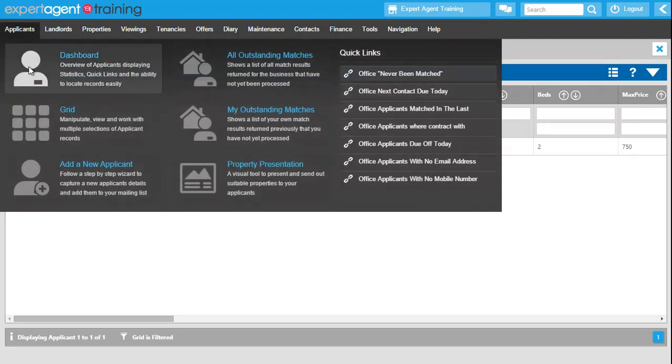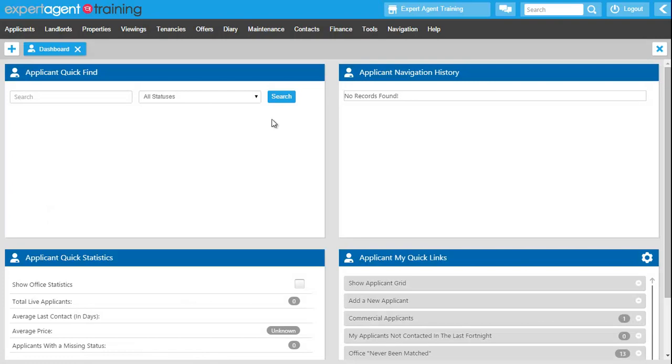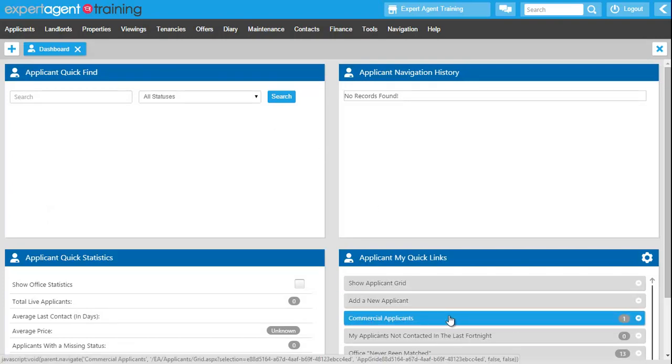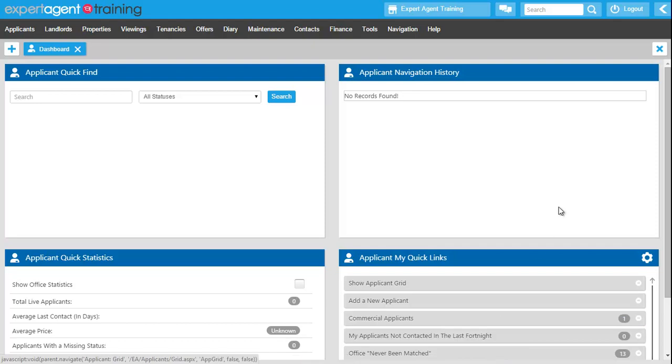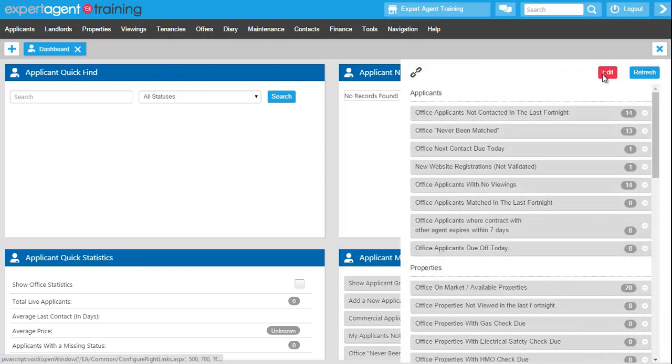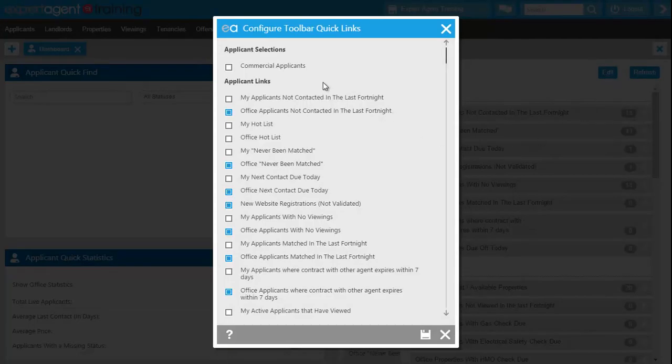Going on to the applicant dashboard, our commercial applicant quick link will automatically be in your quick links pod, meaning it will automatically be in the quick links pod on your home page. If you want that in your right hand toolbar, you will need to configure it by opening up your right hand toolbar and clicking edit. And you can see there your applicant selections are up at the top.